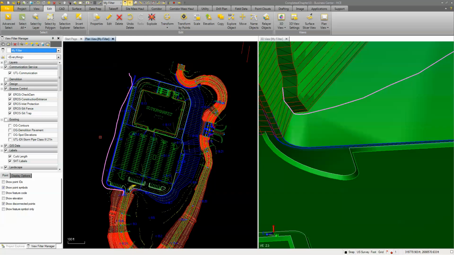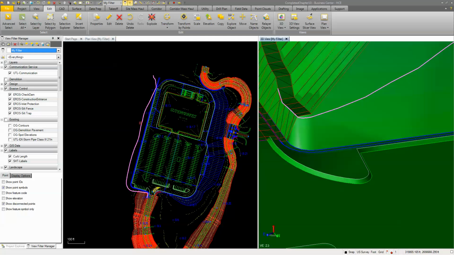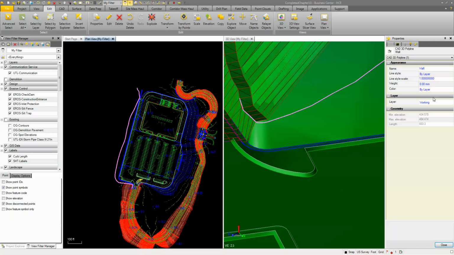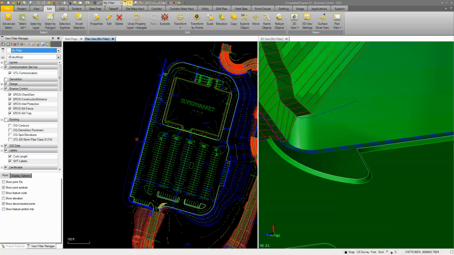Okay. Again, multiple ways that I could have done that. That's probably one of the quicker ways. Just make sure you put it on the right line. Now I need to change this and relayer this. I'm going to go to properties, and instead of working, I'm going to put it back on my design break line layer. All right. So make sure we put it back on that layer so that it gets put into our surface automatically. All right. So I'm going to close that, and now it's on that layer.